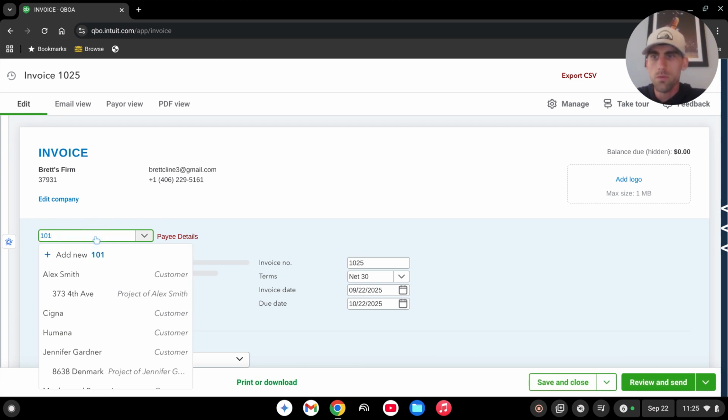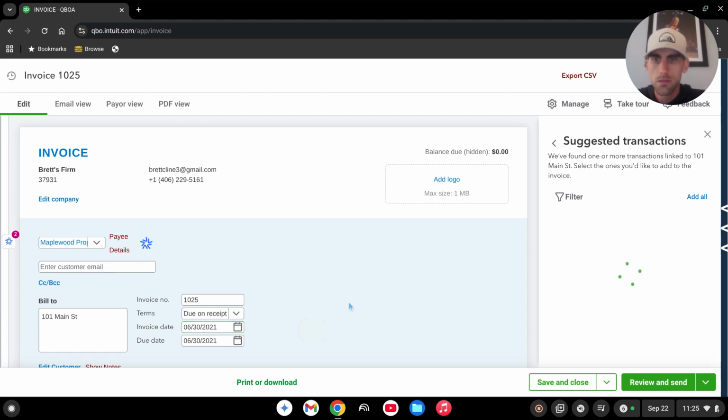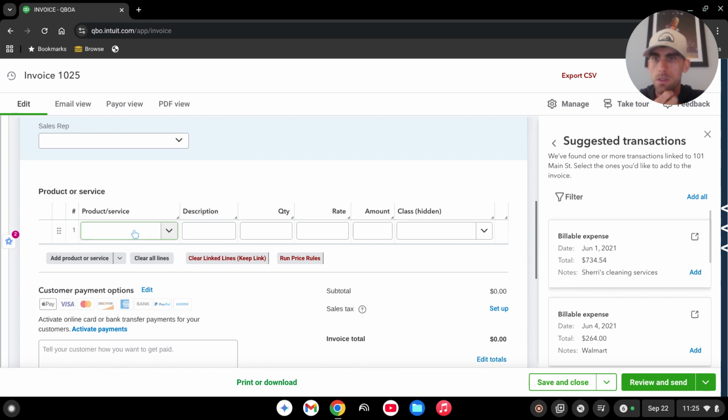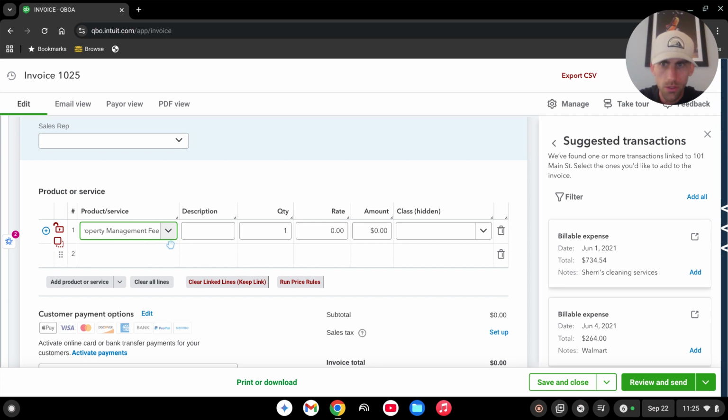Okay, our customer is 101 Main Street. And we'll do 6/30/21. Okay. Property management fee. This is what we're charging as the property manager. We're charging our customer our fee, and we charge 18% for this total amount due to the owner. So we're receiving $840.43. Let's put in the class.